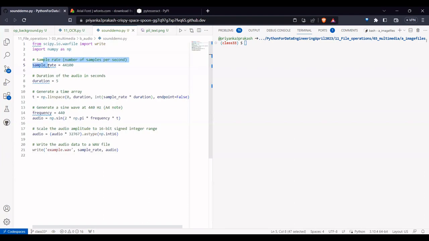Whenever you are creating an audio, you need to know the sampling rate, at what rate you are doing it, and how much duration you want. And why I took NumPy is because NumPy has something called linspace. You don't know it at this moment, but in the NumPy section I will tell.